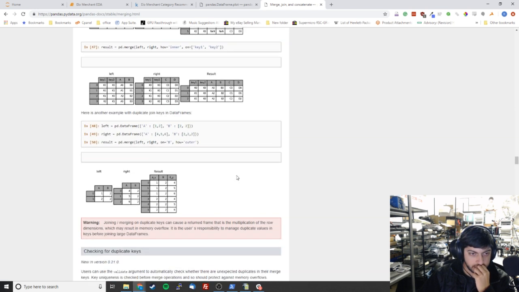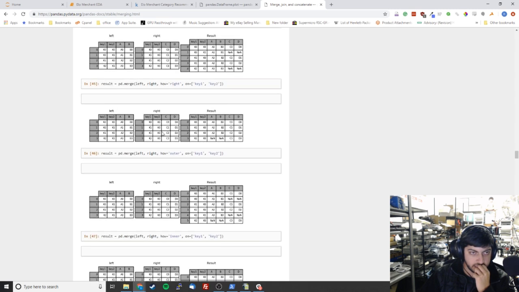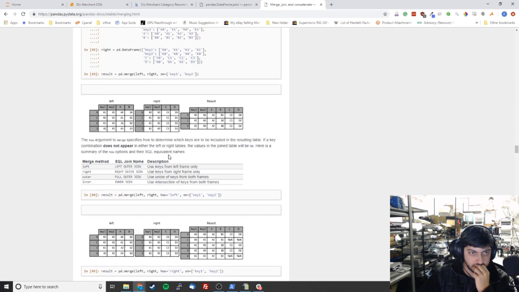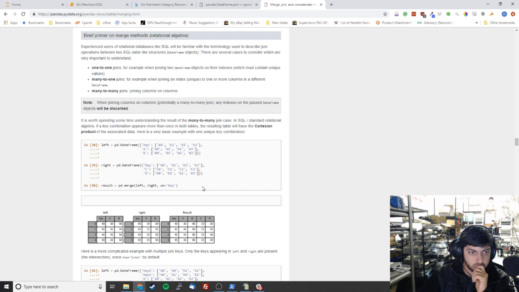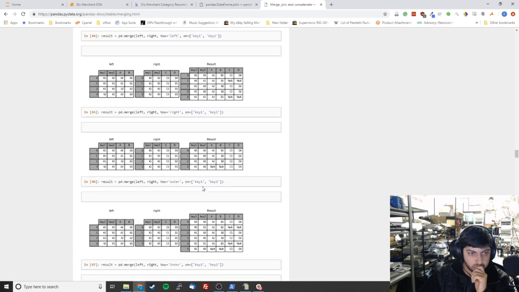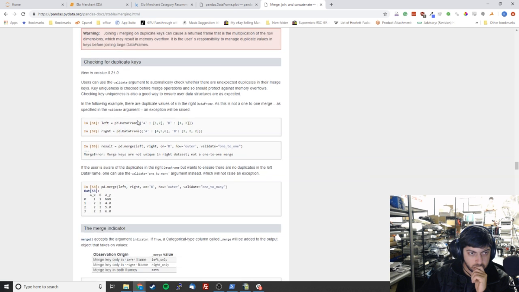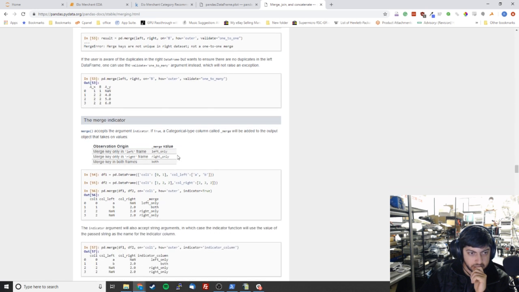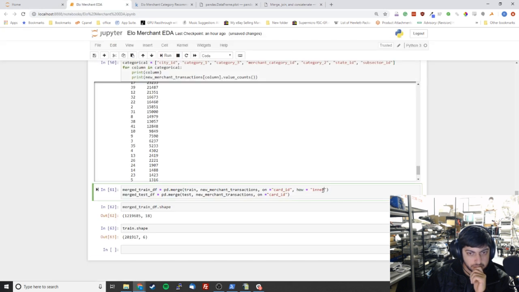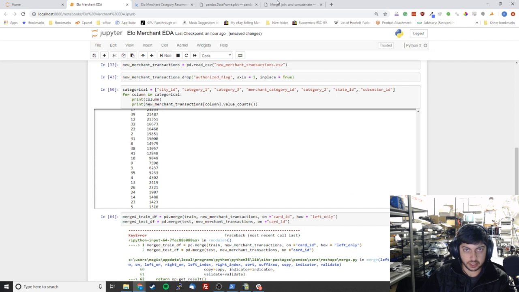I'm assuming what it's doing is it's matching on the CIDs, and then there's multiple for each CID. Card ID, whatever it's called. Checking for duplicate keys. Validate one-to-one. We could do left only. Yeah, I figured that wouldn't work.